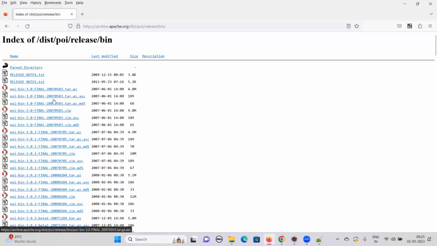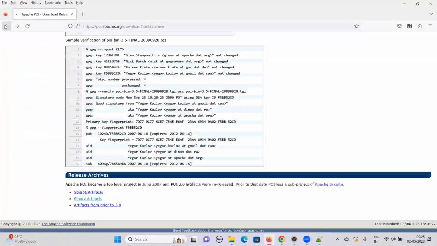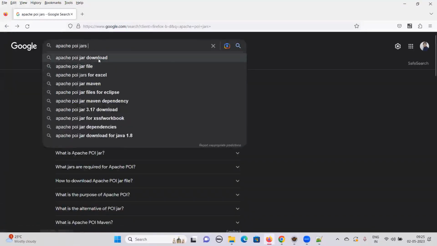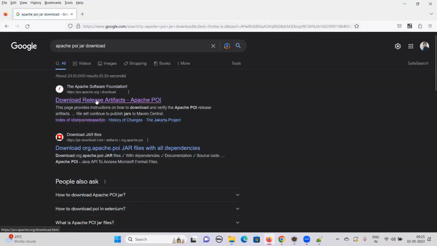You can see the final version, everything is shown up here. Whichever one you want to download, you can download. I'll suggest you download this zip file. So how do we get to this particular location? We have a lot of things here. When you search for Apache POI download, this is the official site.